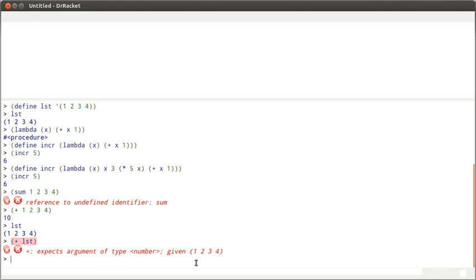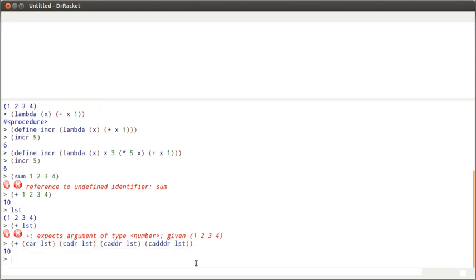Well, I know how to get the first one. So I could say, well, I want to plus the car of LST to the next element, which would be the cadr of LST, to the next element, which would be the caddr of LST. And note, remember, if I weren't using this syntax, this would be the car of the cdr, which would introduce another layer, and this would be the car of the cdr, which would be another layer, and then this one, the cadddr of LST, would actually be nested many parentheses deep, and that would be a very long expression.